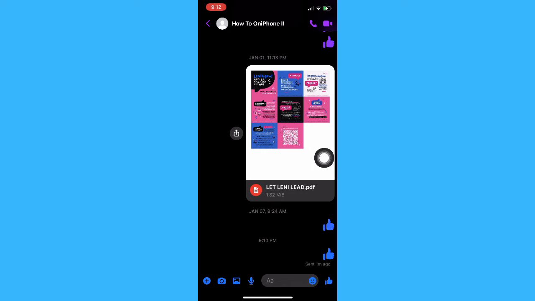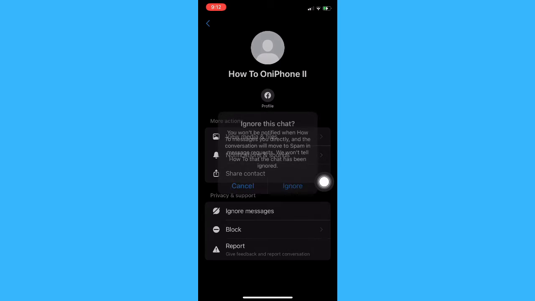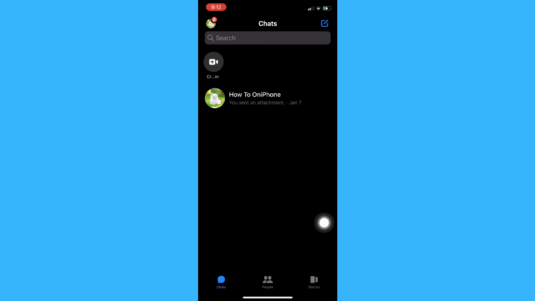So you might be wondering what is the difference between the block and ignore messages options. So blocking a person means that they cannot send you a message or call you anymore. And then if you put a person into ignore messages, so click on ignore messages, click on ignore, then the person can still send you a message, however, it will not notify you and will not let you know that that person is trying to call you or that person is messaging you.